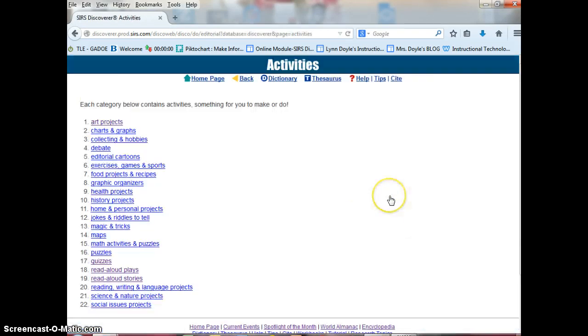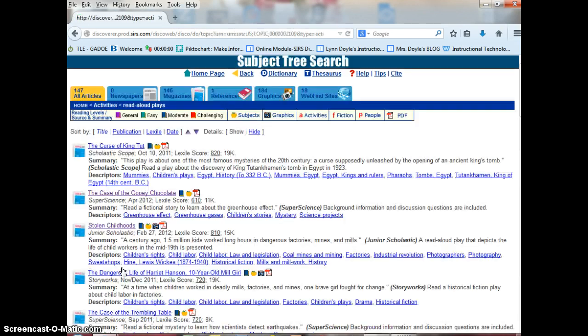Let's take a look at activities. One of the things that our teachers are constantly looking for are read aloud plays. They have trouble finding some plays, and so under activities, one thing that caught my eye is the read aloud plays. So when you click on it, it'll take you to some plays. One of the things that I meant to show you, let's click on the Curse of King Tut.